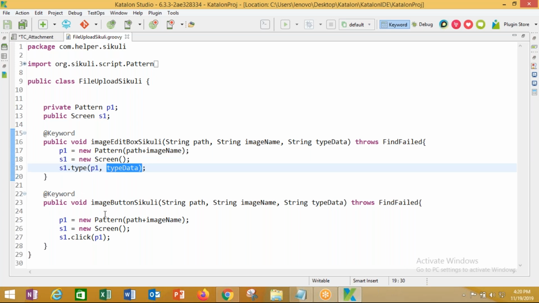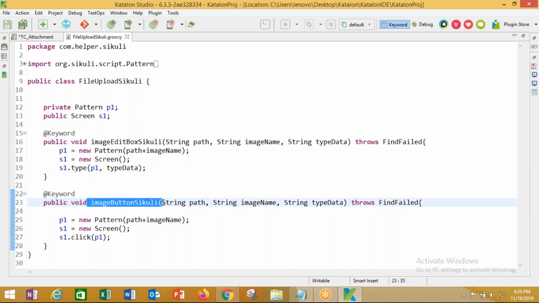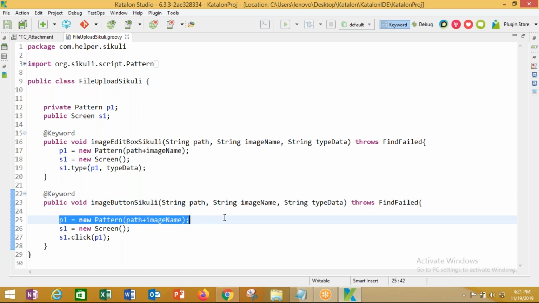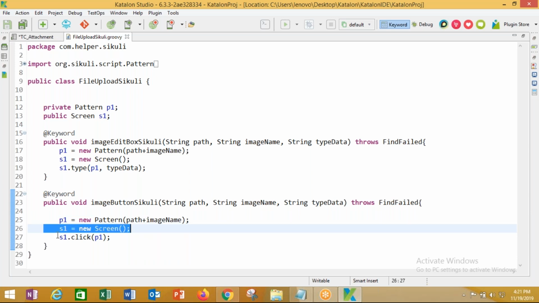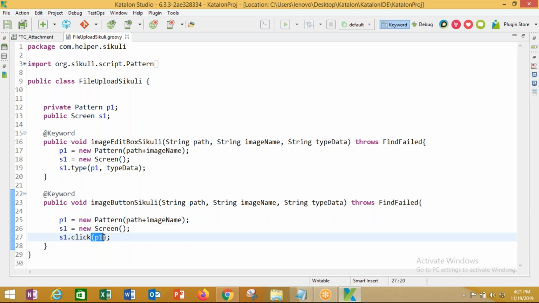Another user-defined keyword is image button securely. This is basically used to work with buttons. You have to give the path where you have kept the image of the button and the name of the image, and you use the Pattern class to define the complete image path along with the image name. Then the Screen class again is used to click on that image represented by P1. So this keyword has to be created.